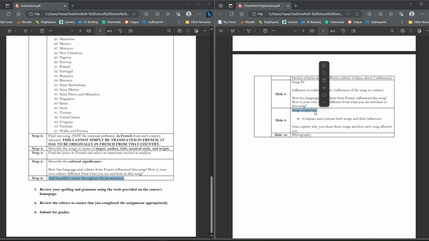Slide 9. So once you've included both songs, you're going to do a song comparison. So here, compare and contrast both songs and influences. I would say maybe 3 to 5 influences would be appropriate, and explain why you chose these songs in the first place and how each song affected you personally. Slide 10 will be your bibliography.